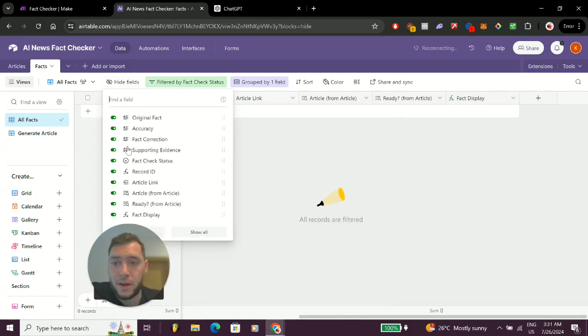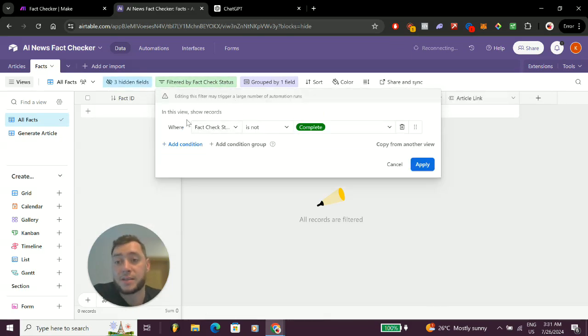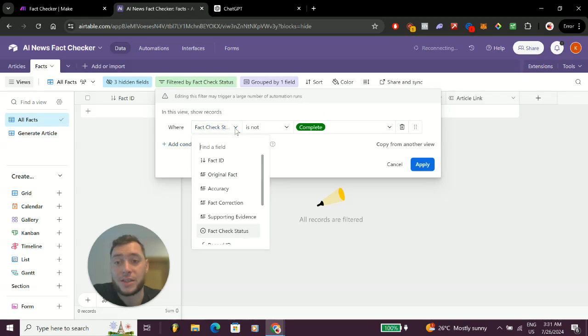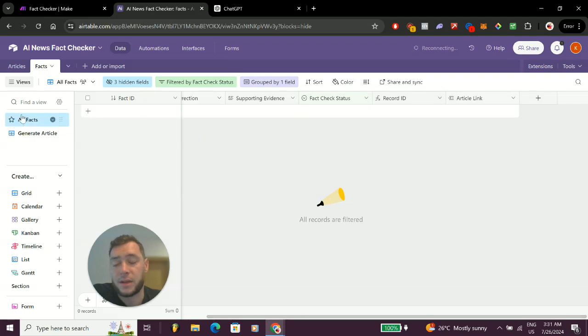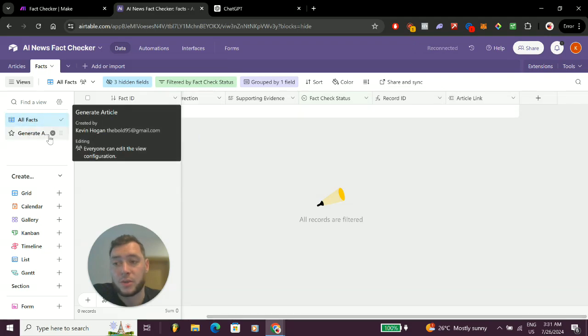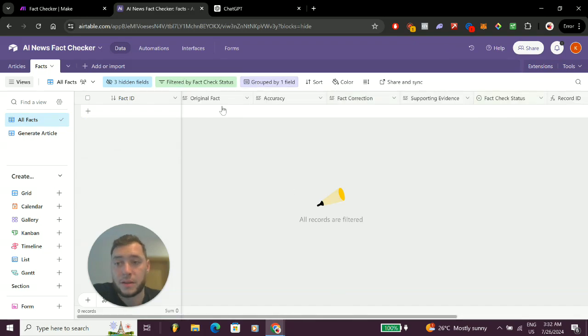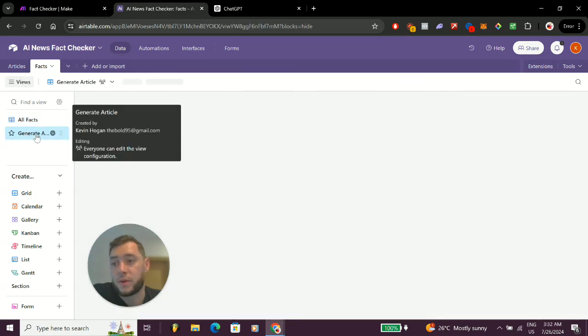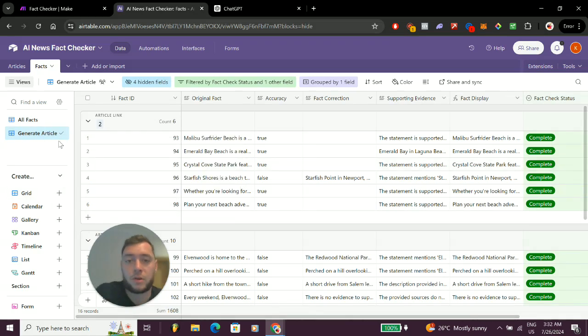All right, so I'm just going to go ahead and hide those fields. And then I also have it filtered by the fact check status, so where fact check status is not complete. As soon as it becomes complete, it comes off of all facts and it goes into generate article. And then they are grouped by the article link so that you get a nice view in this articles all facts table.